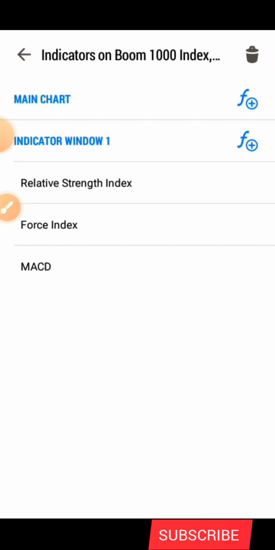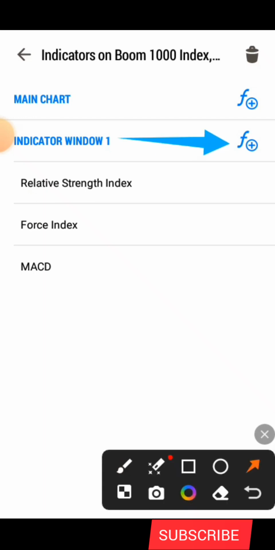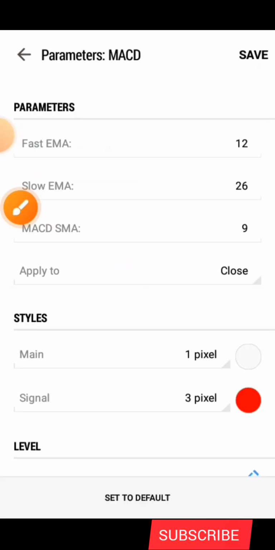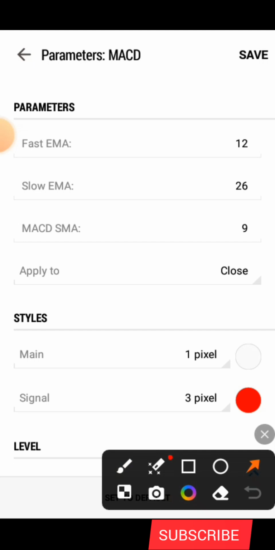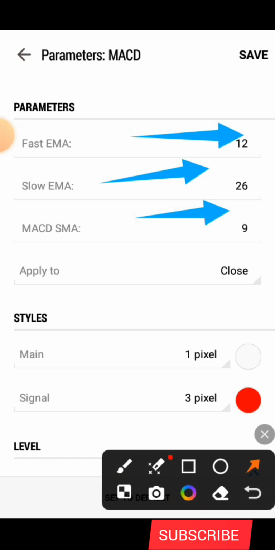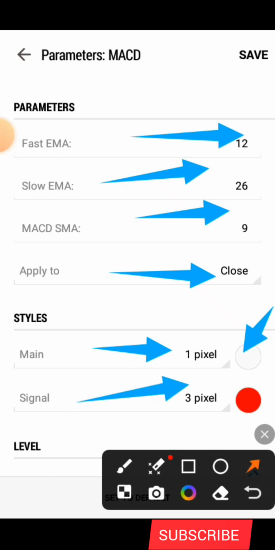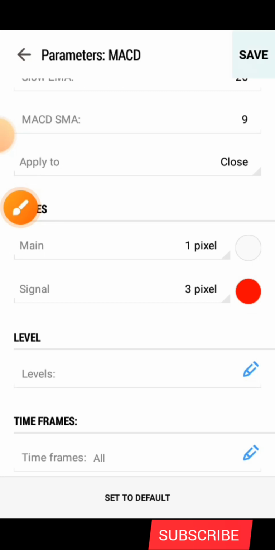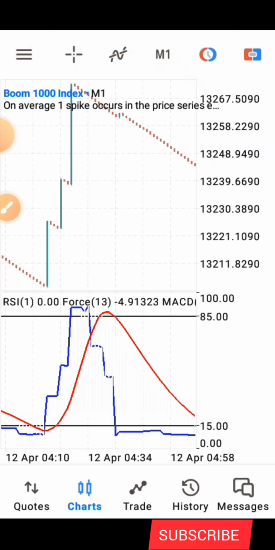Now the last indicator here is the MACD, and you are still going to click on this one in order to search and add the MACD. Here are the parameters for this one. The fast EMA is 12, the slow EMA is 26, the MACD SMA is 9, the apply to is close. Under the style we have the main, which is 1 pixel. The color, you make it the color of your background. Now the signal, you make it 3 pixel and you choose color red, or you can use any color of your choice. After that you click on save, and that is all for the indicator setting.